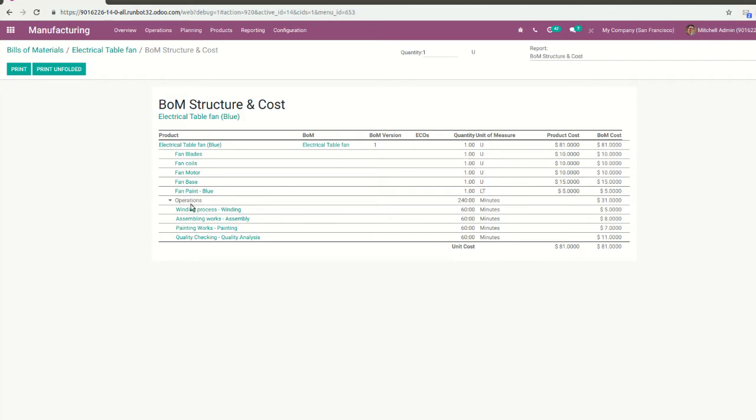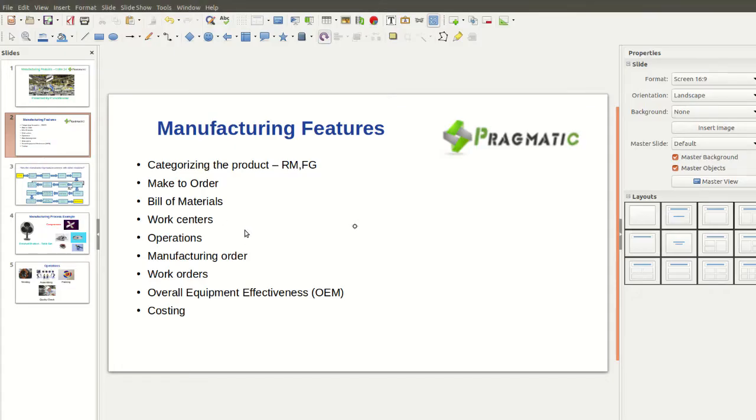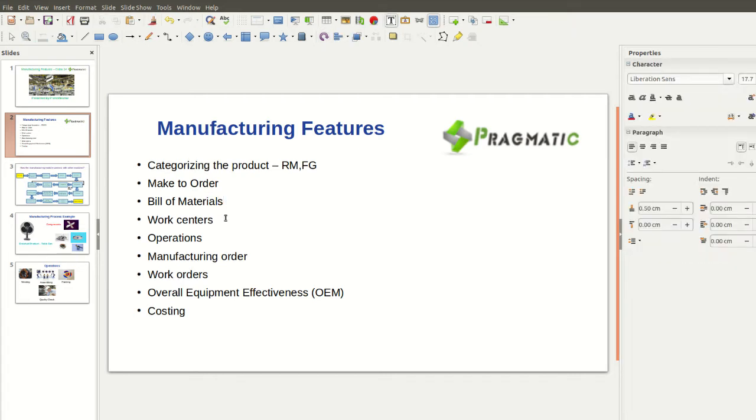So, and another thing, operation cost. For each manufacturing area, there is a labor cost. So we put it as the operational cost. So overall $81 for making the electrical table fan. Okay, this is the BOM structure. So, and next thing I just show work centers. Next thing is, this is the bill of material. You see, then work centers.